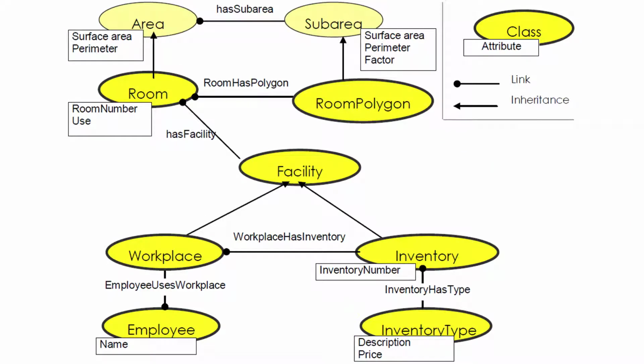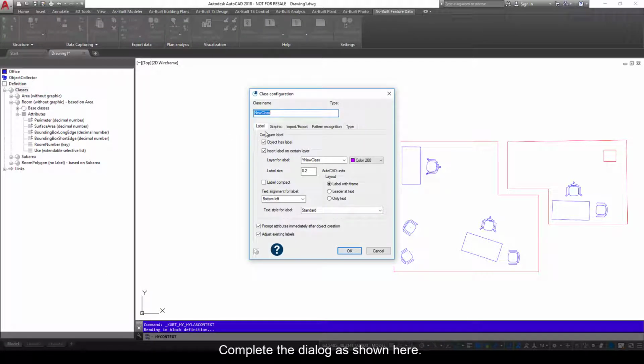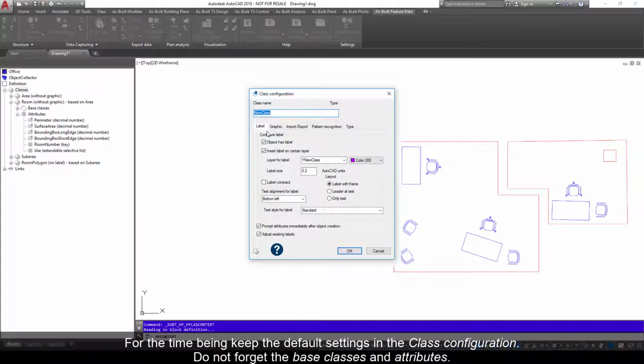The next classes to be created are Facility and Inventory. Use the previously shown diagram to create all other classes: Facility, Inventory, Inventory Type, Employee, and Workplace, like we did before. Complete the dialog as shown here. For the time being, keep the default setting in the class configuration.